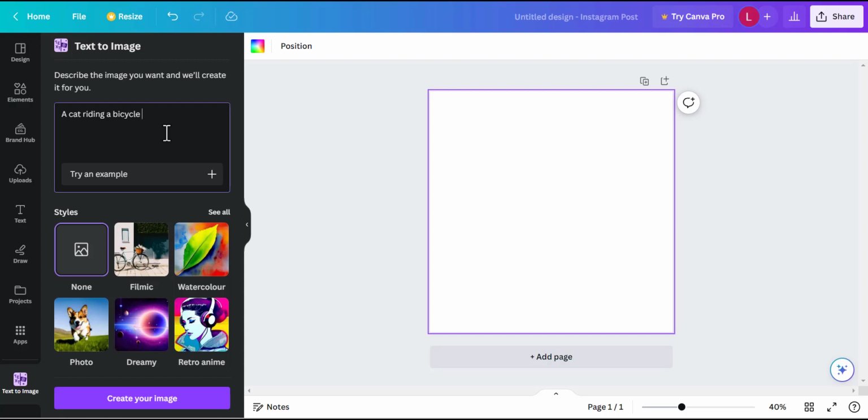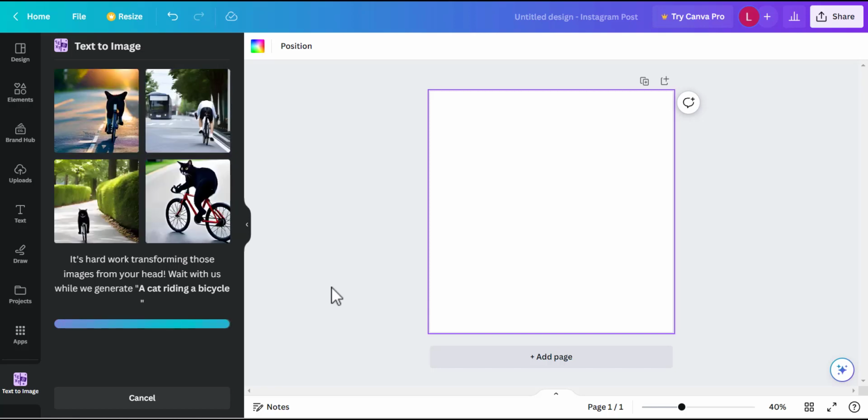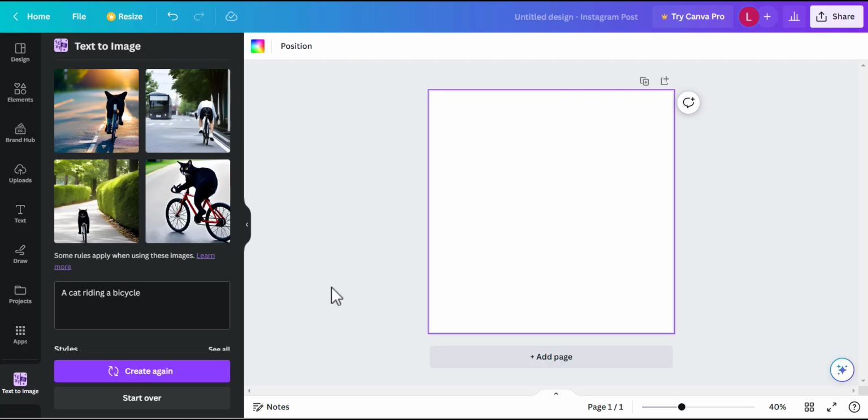And once you have your prompt typed in, you will simply come down here to the bottom and create your images. And as you can see here, it has mentioned it's hard work transforming those images from your head. Wait with us while we generate, and it will simply load up a bar and give you exactly what you need.